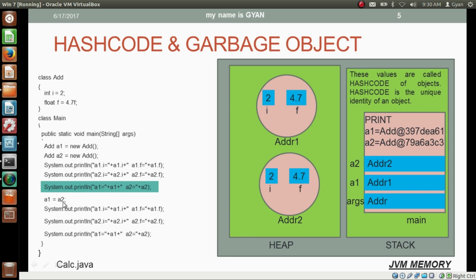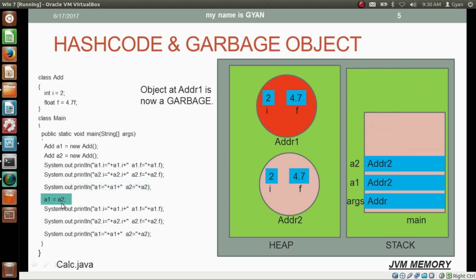When this statement executes, whatever is stored in a2 gets stored into a1. So the value of the variable a2 is now stored into the variable a1. Now both the reference variables a1 and a2 have the address of the same object. Now the stack frame of the method main loses the address of this object, and there is no way that the stack frame of the method main can gain the address of this object again.